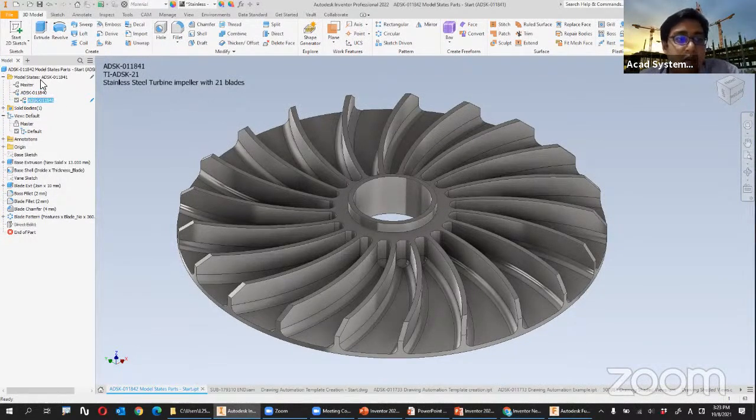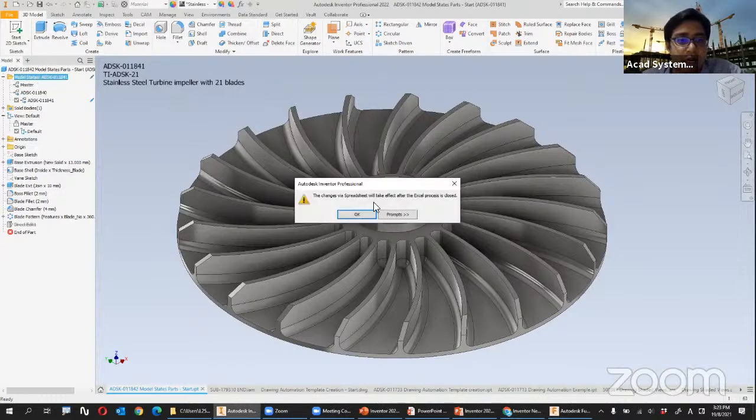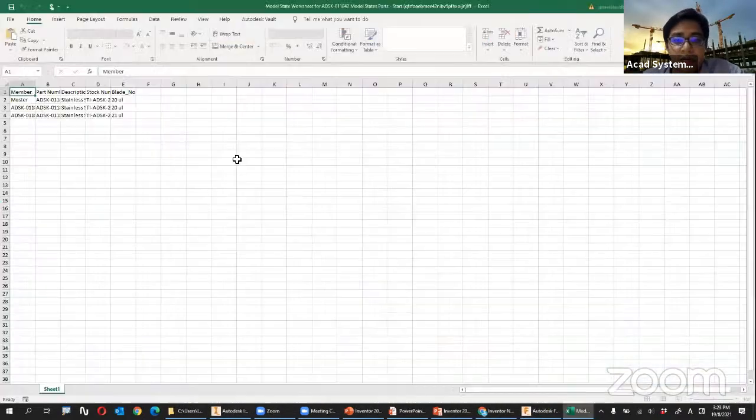Now I can just simply create another copy of this, but that is quite tedious work. So another thing that you can use with the model state is that you can just simply control it via spreadsheet. So you can create another version of it using Microsoft Excel.